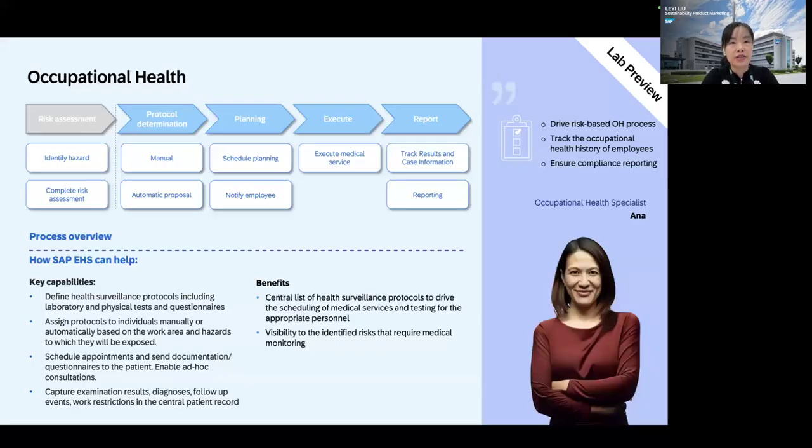Let's walk through what an occupational health process looks like, who's involved, and how SAP can make this work easier, more efficient, and more compliant. At the center of occupational health management is the occupational health specialist, in this case, Anna. Anna's job is to ensure every employee's health is safeguarded based on the actual workplace risks. She drives the occupational health process, tracks each employee's health history, and makes sure that the company meets all regulatory requirements. Let's break the process down into its main stages.